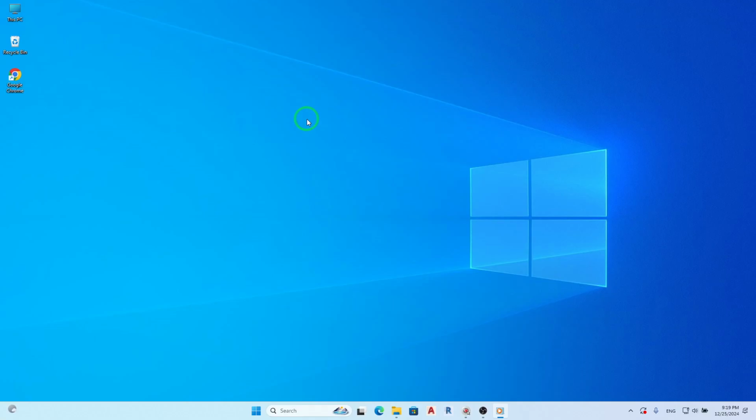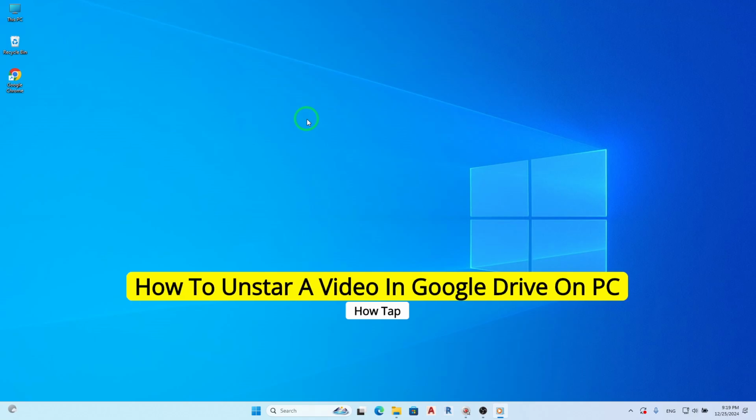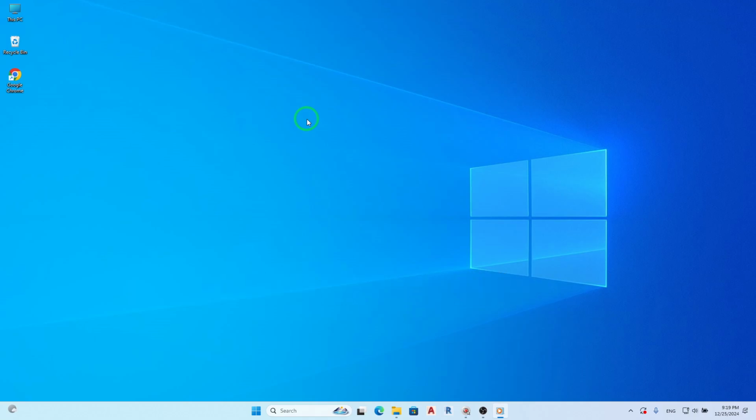Welcome to this quick tutorial on how to unstar a video in Google Drive on your PC, especially with the latest updates. If you've been using Google Drive for a while, you might have starred several files or videos to easily access them later. However, if you find that you no longer need a video in your starred section, unstarring it is a simple process.